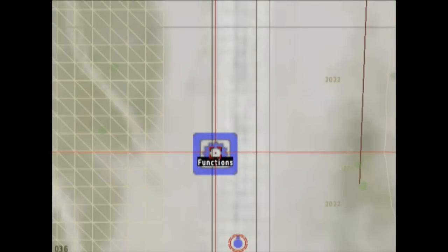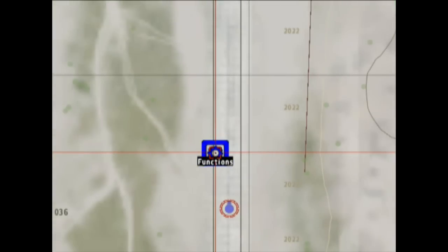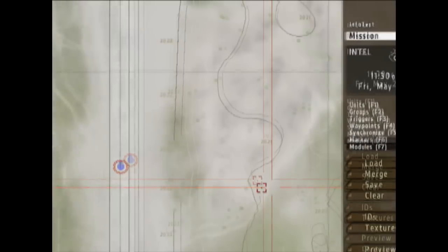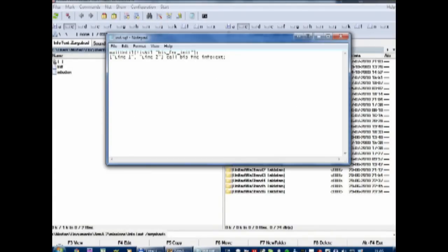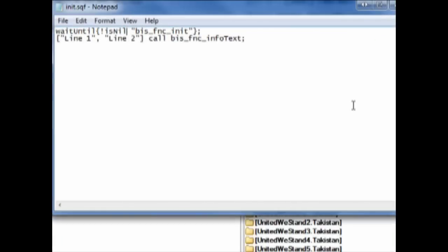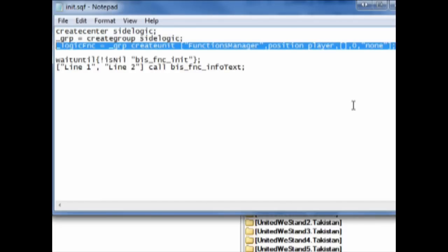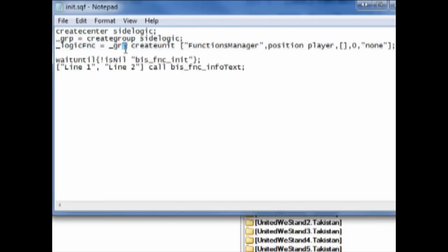But if you don't want to have the functions module on the map and instead want to do everything through script, then you can do what I do. Let me just copy some code from one of my other missions. Here. The thing we can do is create the module directly in script by first creating a new side, then creating a new group for that side, and then create the functions manager and make it belong to that group, and then just wait for the function to be initialized, and then call your function.